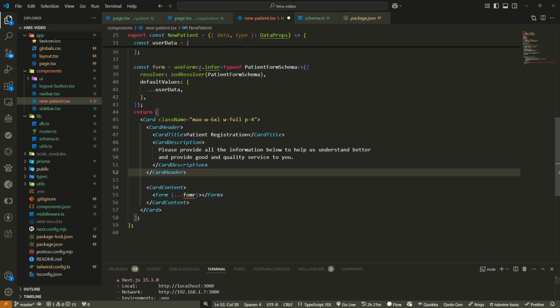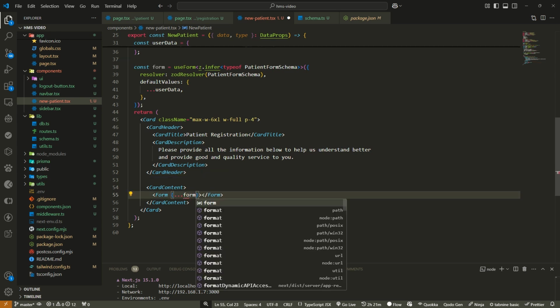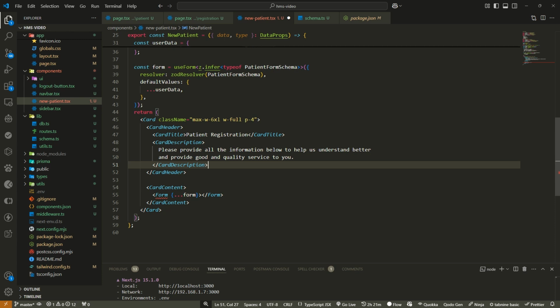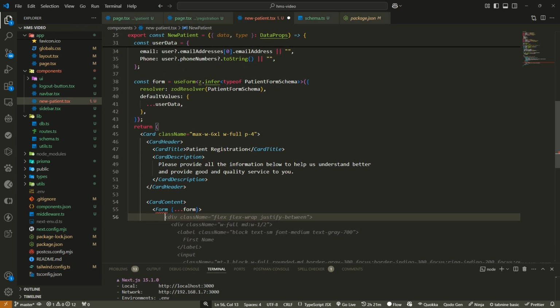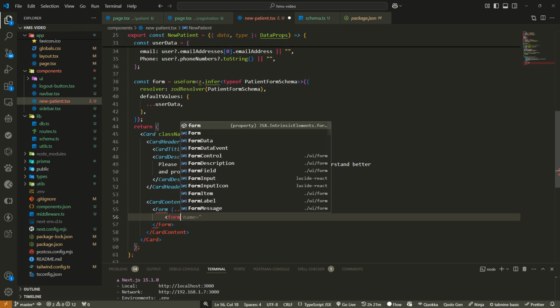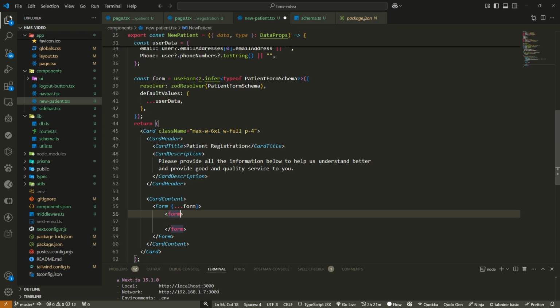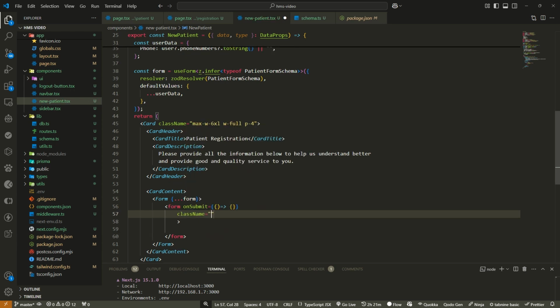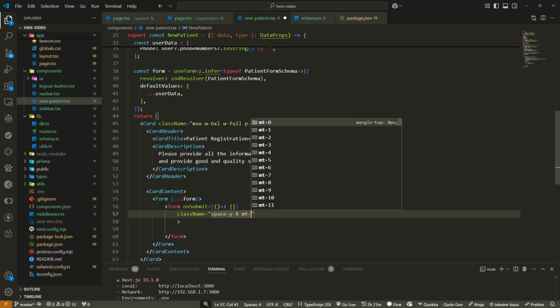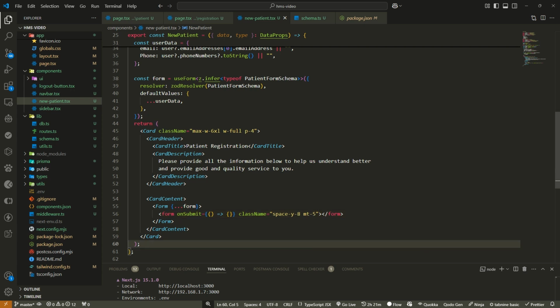We can spread that form. Great. Okay, so now we need children. In the children here we'll put the normal HTML form, and this will have the onSubmit. We'll put the onSubmit function later. And also let me put some classes, and the class will be space-y-8 and margin top of also 5. Okay, great.